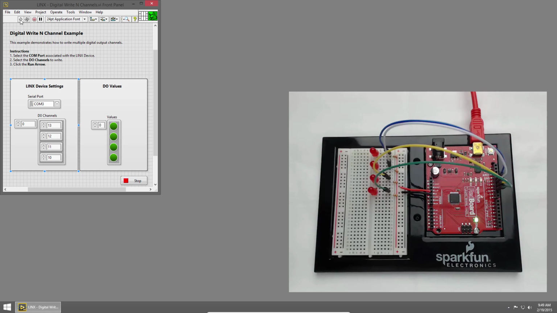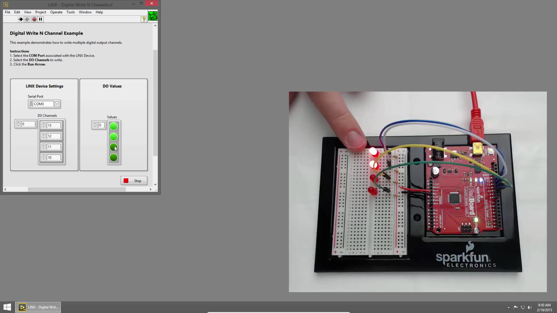Now I'll click the Run button to run the code. And it'll take just a second for LabVIEW to establish a connection with the breadboard. And when it does, I can click on the LED controls, and you'll notice as I do, the LEDs on my breadboard light up. If I click them again, I can turn all of the LEDs off.